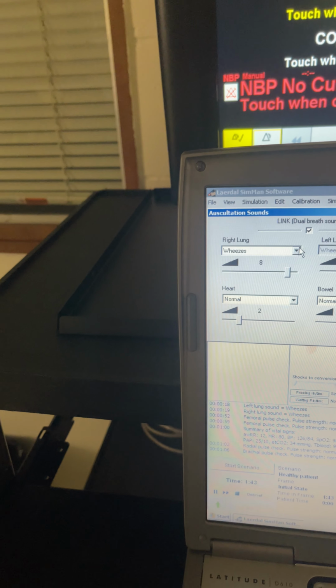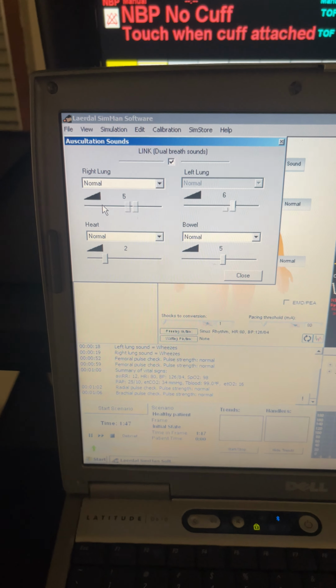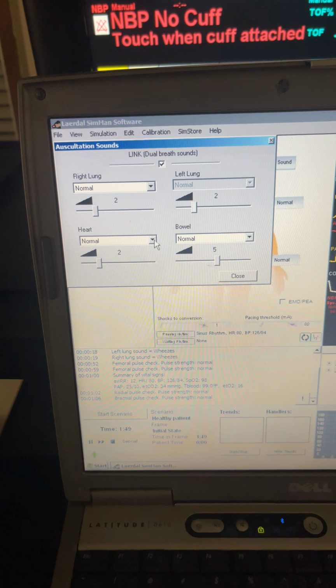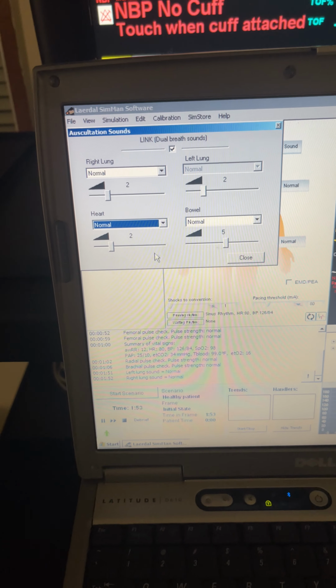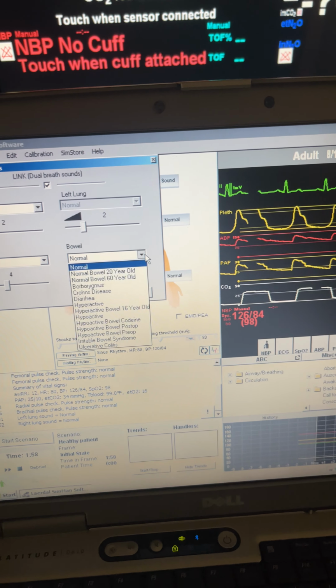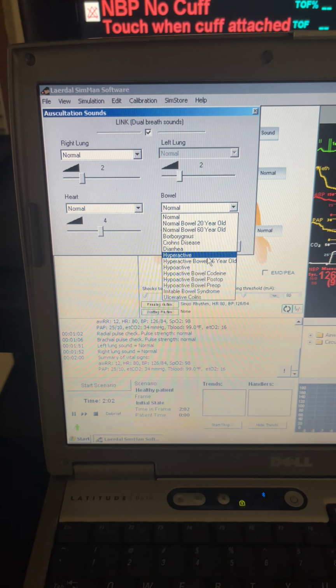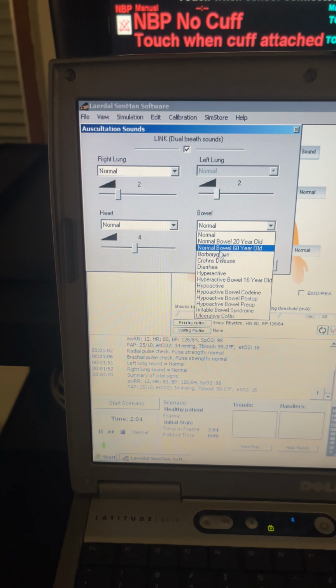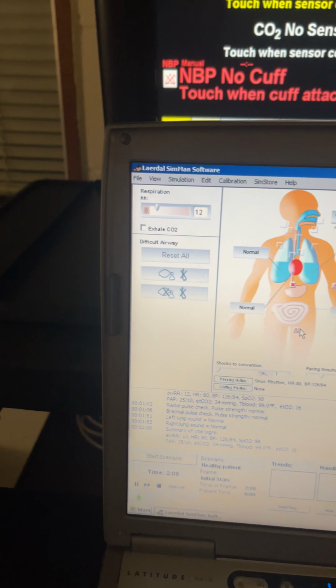So once that is done, you would take this back to normal, decrease the volume, then you would change it if it's like a murmur, pick the murmur you want, and then increase the volume. When you're done with heart, move to bowel, and you can pick hyperactive or hypoactive. And again, listen to make sure it's what you like.